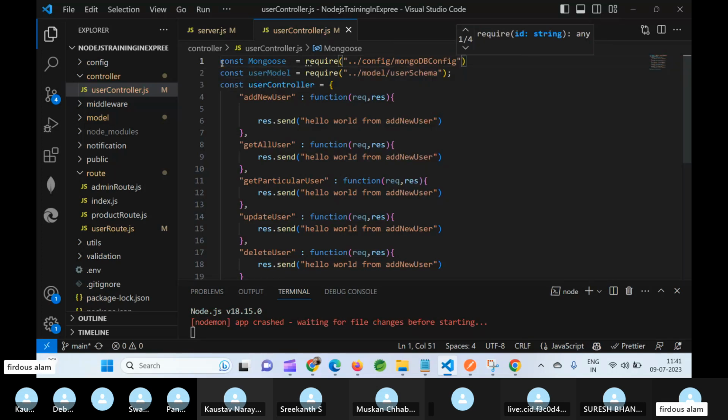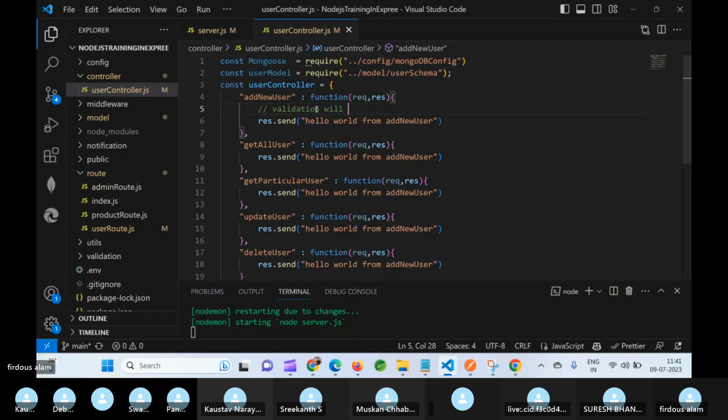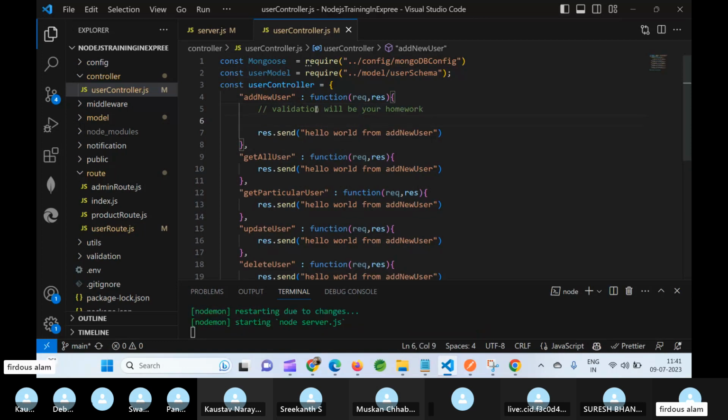I think we just need to copy it, and then everything will work. So we have everything. One thing I will not do is the validation portion. This will be your homework. You have to do validation here, and in the next class I will explain how we can do that. What happened? The app is getting crashed.